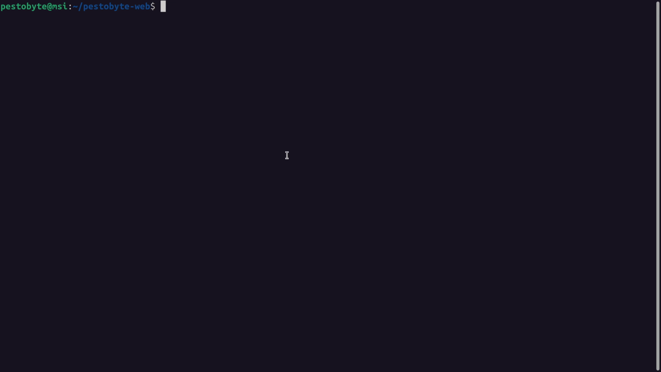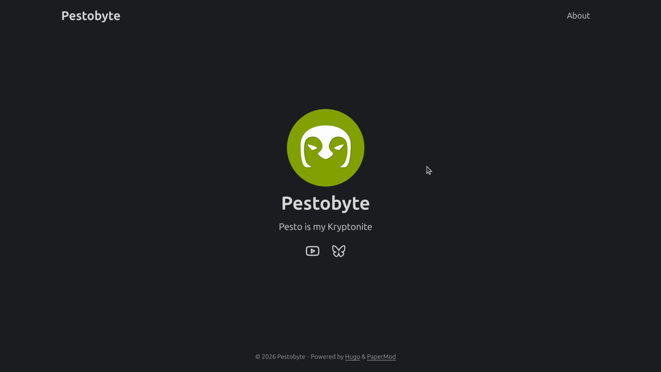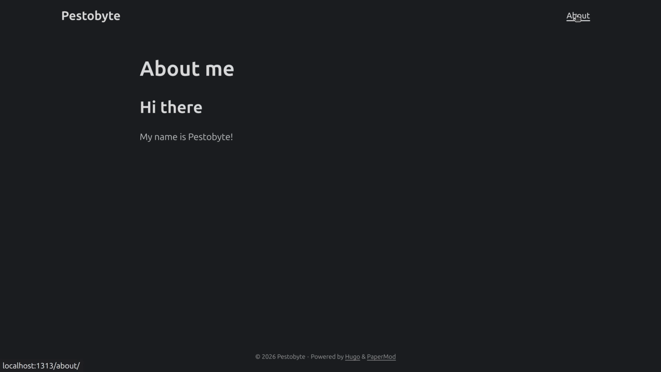Now, after doing my modifications, I can see them locally by running Hugo serve and going to localhost:1313. We can now see the social icons below the subtitle, and we can see a link to the about page in the top right corner. Nothing fancy, but this is just a demonstration.